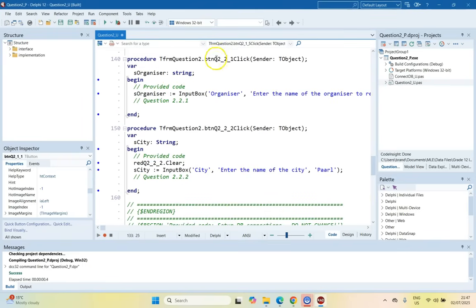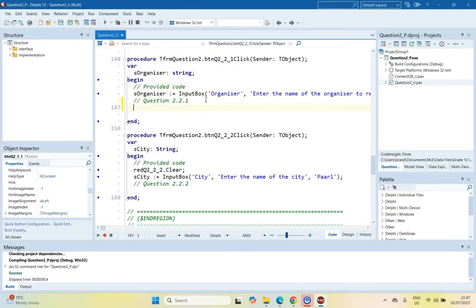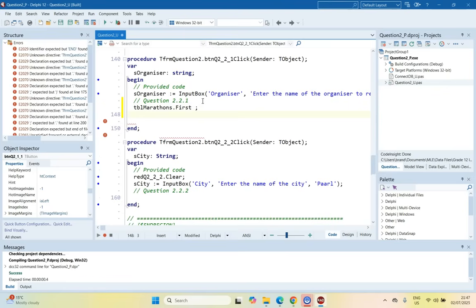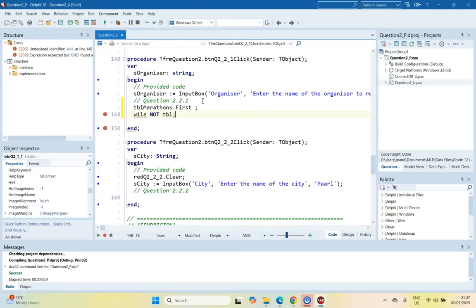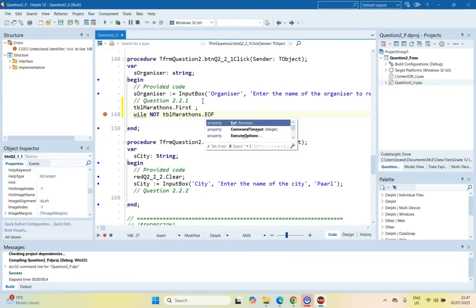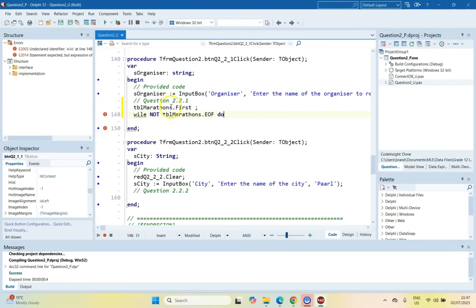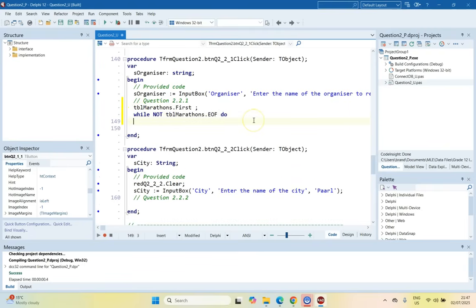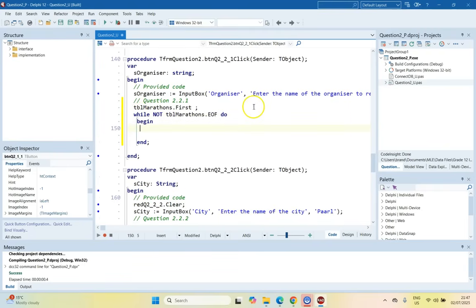So here we are in 2.2.1. We've got the organizer's name over there, and we're going to go through each and every record. The moment you do that, we know that we're going to go TBL marathons dot first. We're going to go while not TBL marathons dot end of file do. Okay, that should be a while not. While not, and then we're going to have a begin end, and then inside here we're going to go TBL marathons dot next. That's your algorithm whenever you're going through a table, through each and every record.